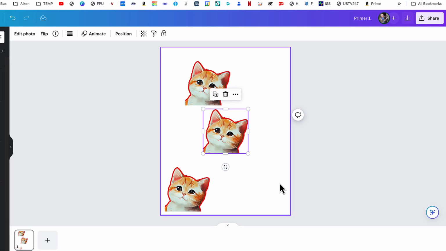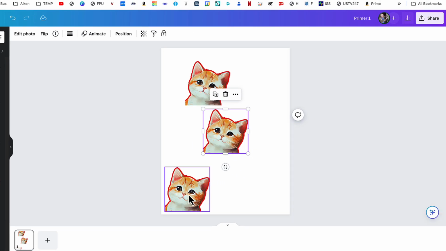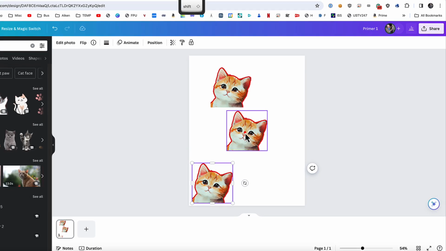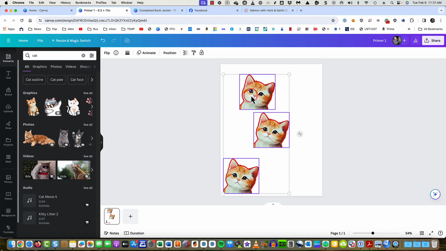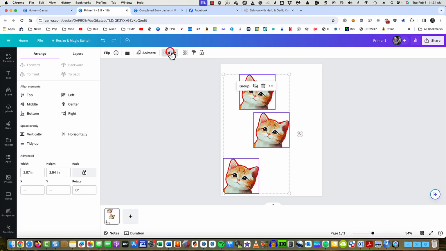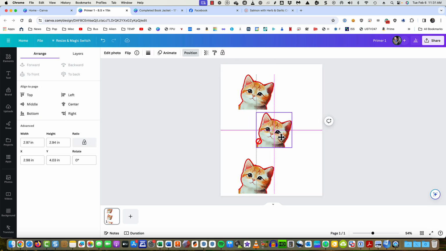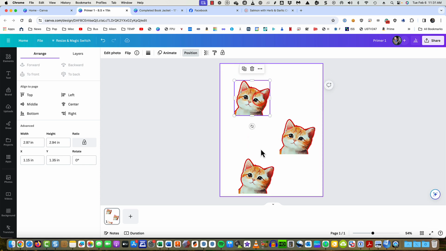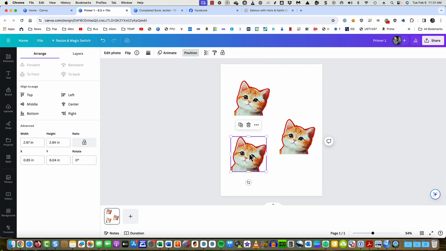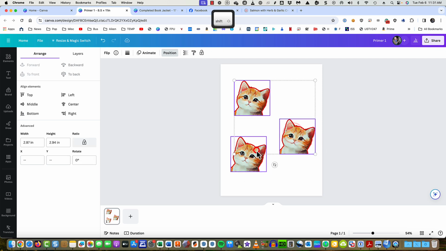Pretty cool, huh? I can also hold down my shift key and select all 3 kitties and come up here under position and center them. I can space them vertically so that they're evenly spaced. I'll move them around here like this. Just kind of everything's disorganized. Hold down my shift key again to select all 3 kitties.